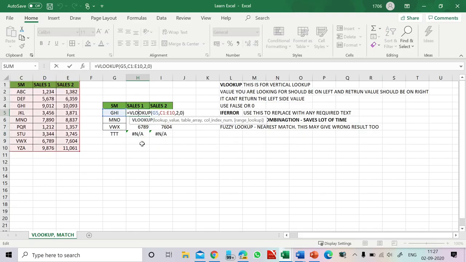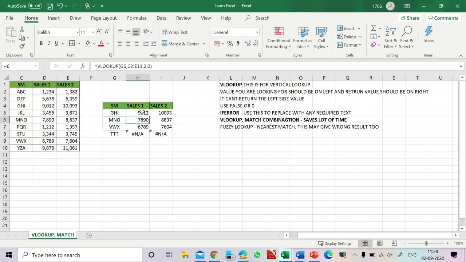When we drag it down, we don't want to change this table array. So what we should do is place a dollar before C and before 1, as well as before E and before 10, or you can just press the function key F4. It will put dollars for both, and pressing F4 again changes it. You are seeing the dollar symbol here. So this is the table array, C1 to E10. When you place dollars, these values don't change when you drag the formula. Now let's see what happens.